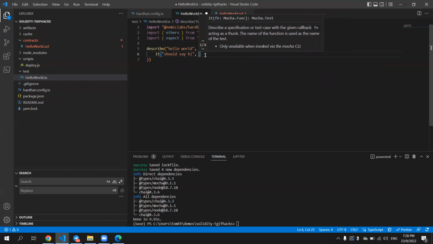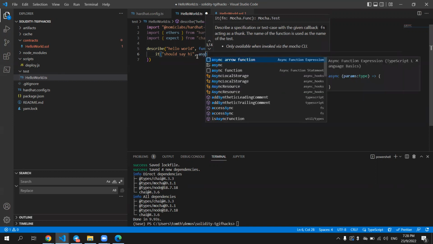Then we're going to want to create an async function because we're going to have to wait for the actual Hello World contract to be deployed into our local network. So what Hardhat does is it creates a local Ethereum chain on your computer, and then it's going to deploy to that. So we're going to have to create an async function first.